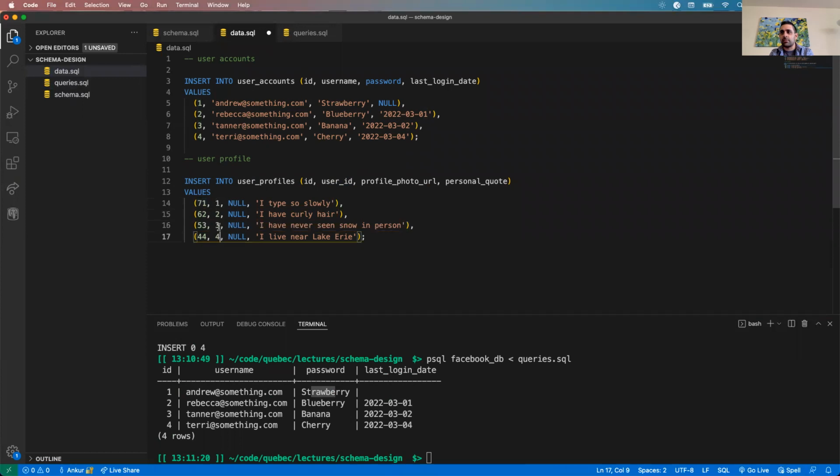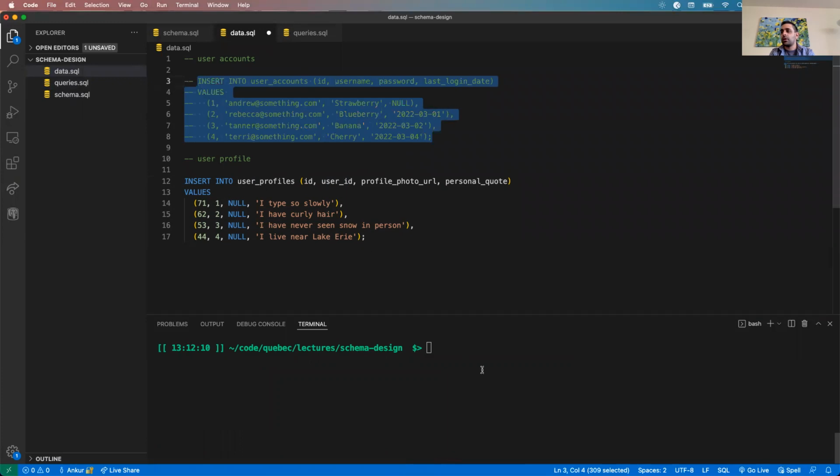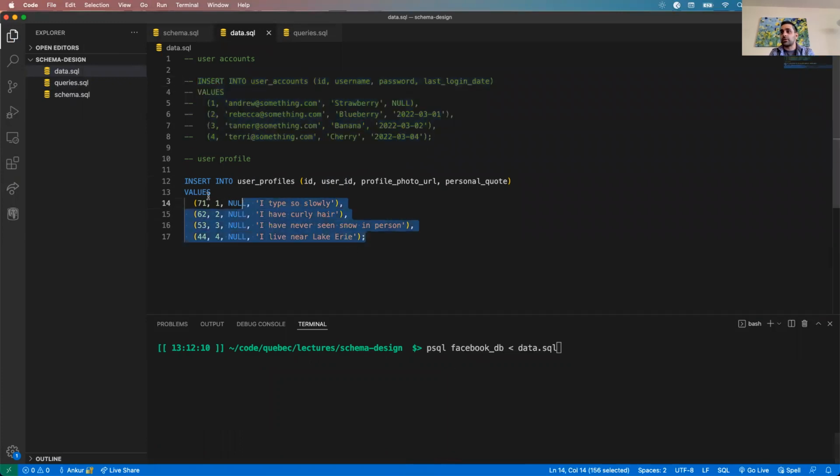The second values here are the user IDs that are being referred to in the user accounts table. Now, if I run this, let me comment this out because I don't want to duplicate the data. Let's run my data file. So it's going to insert user profiles into my database. All right. So I run that. Notice I got 4 records. We can do a select statement, but these got inserted in.